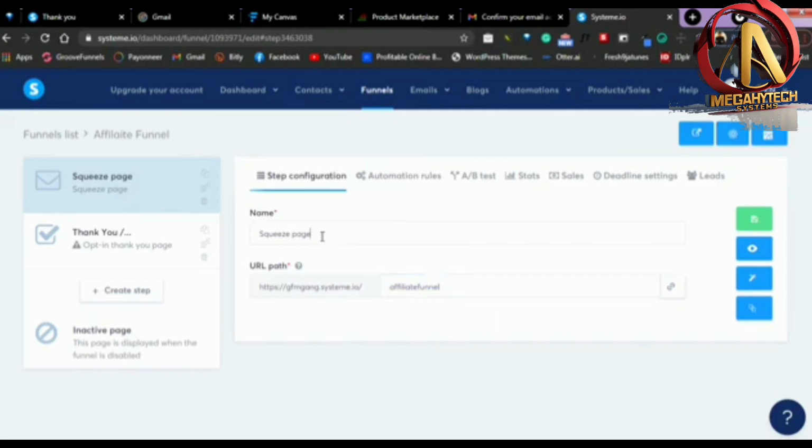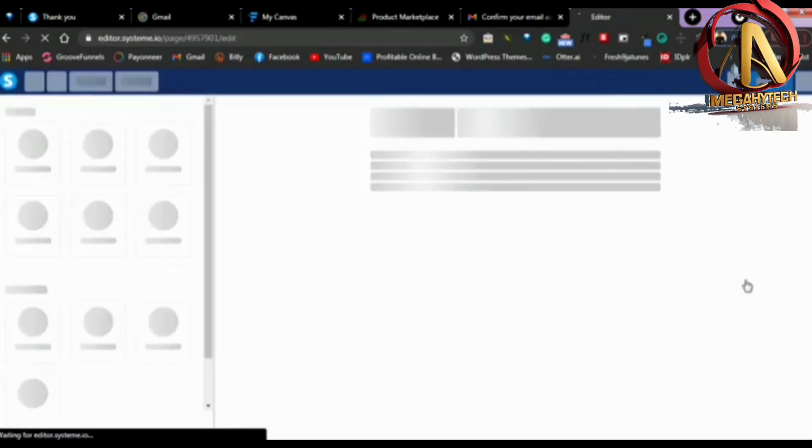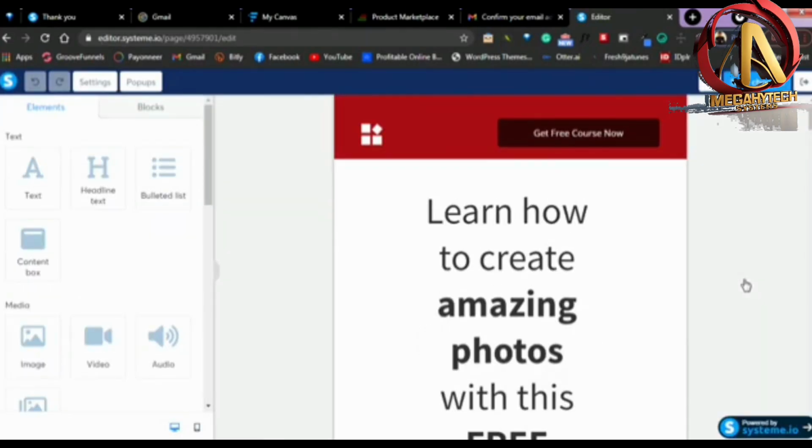Then as you can see, the name, you just name it free video, something like that, because I'm trying to give a free video. So now once you are done, just click on this point here that says edit page. Then you'll be brought to the design page where you can begin to edit what you want.